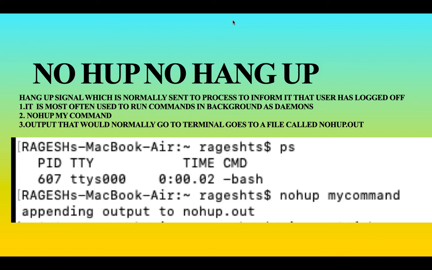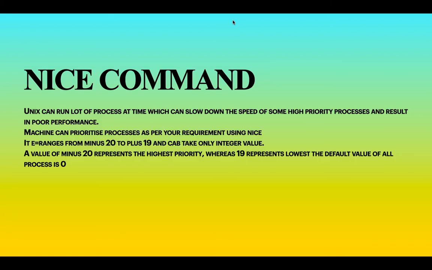Suppose the user has logged off from the system, I can get all the outputs of that system in a separate file, that is nohup.out, an output file that will be created. All the output will be redirected to that particular file.